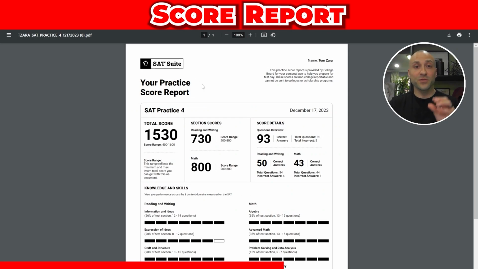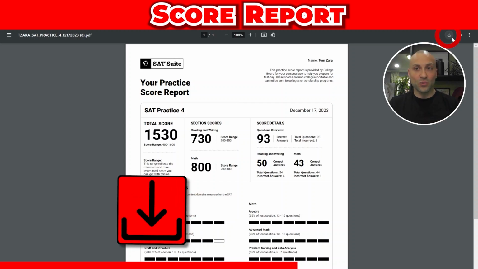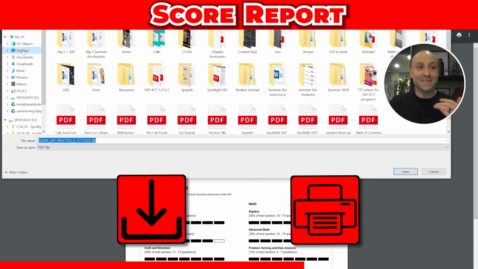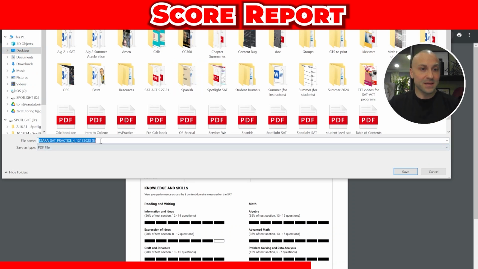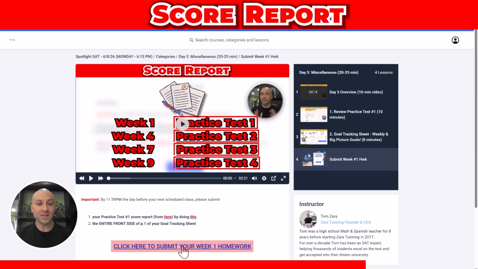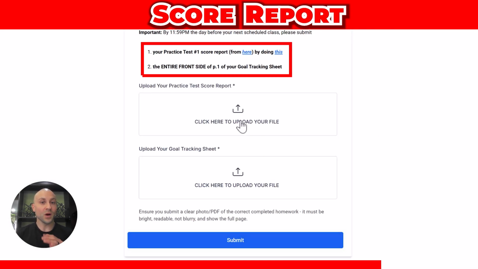But for our purposes, for what you're going to submit, make sure you take that report. You can click the download key or the print key. Either way you're going to save it. I would personally just save it to my desktop, and you can put whatever practice test number you're on. And then we'll click here at this link at the bottom of the screen. And now it prompts us to upload those 2 files.